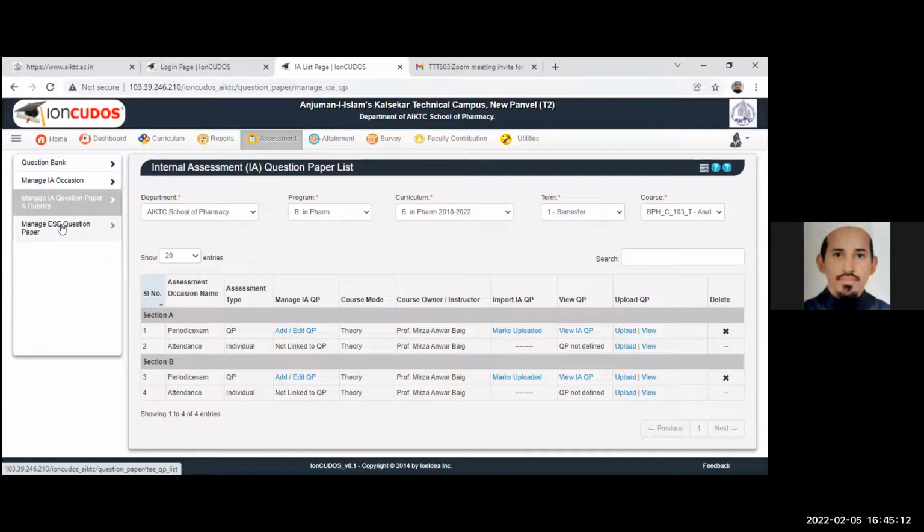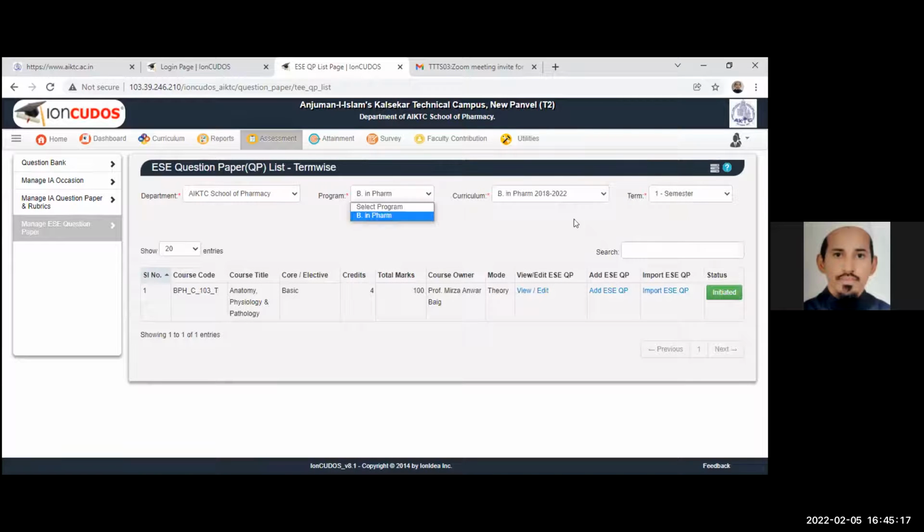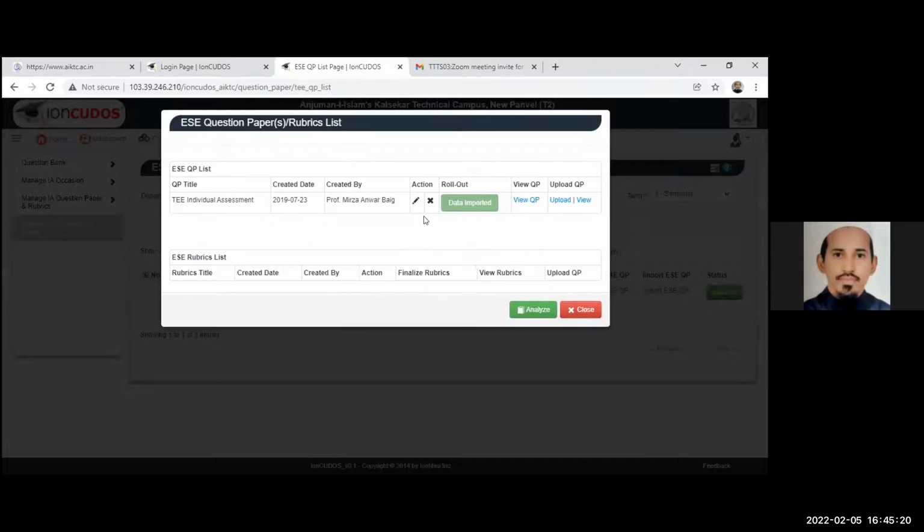For the end semester exam, you have to only add the term end exam, and there is no need to add questions. Just add total 80 marks, because we are in tier 2. The questions are coming from the university, and we are not getting answer sheets. Because of that reason, we are not adding the complete question paper. We are adding only the term and individual assessment, with the maximum marks.